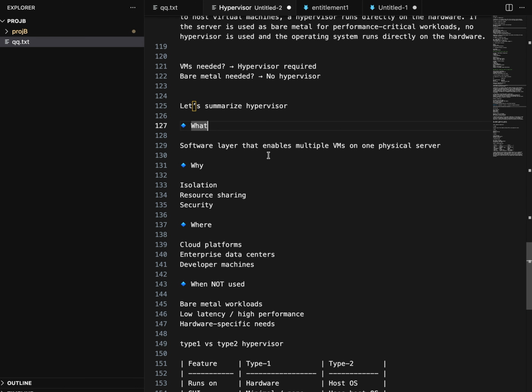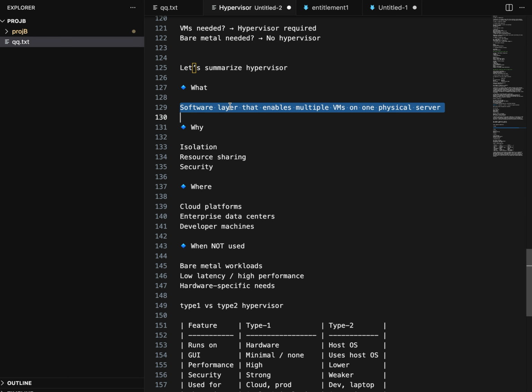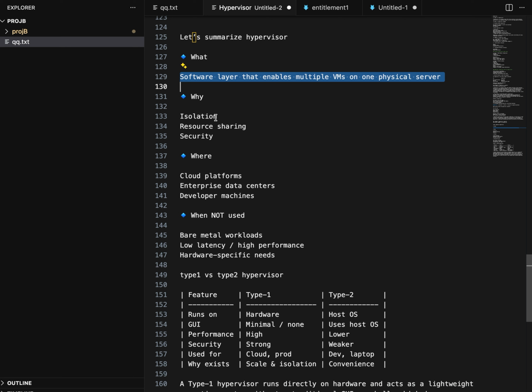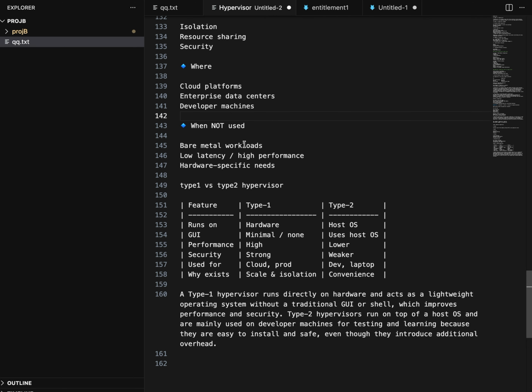So let's summarize the hypervisor. It is a software layer that enables multiple VMs on one physical server. Why is it used? It's used for isolation, resource sharing, and security. And where is it used? It is used in cloud platforms, enterprise data centers, and developer machines. And when is it not used? It is not used for bare metal workloads, low latency performance, and hardware specific needs.